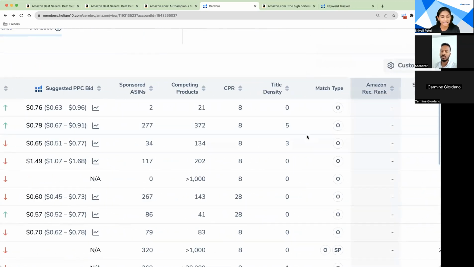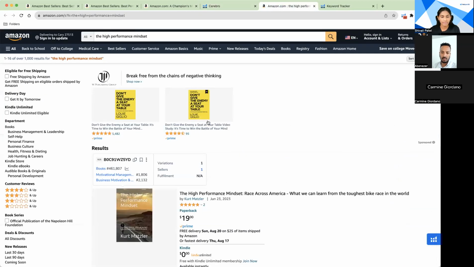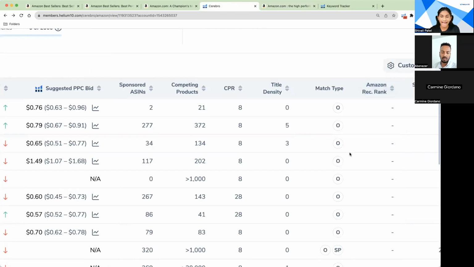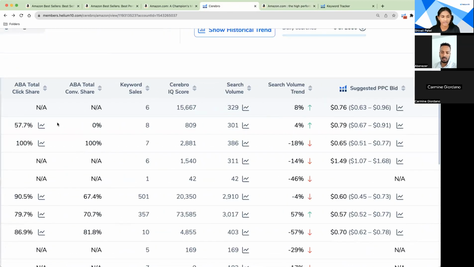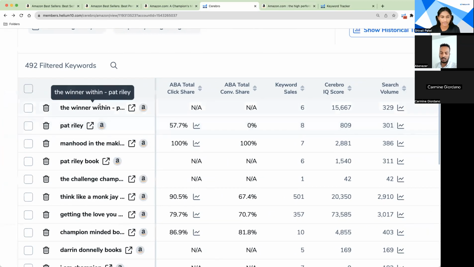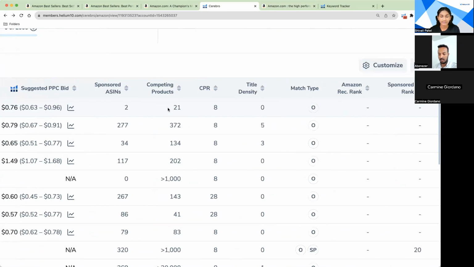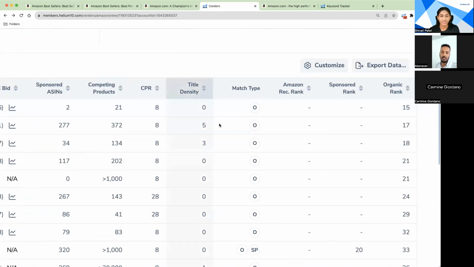You also have title density. So how many of these products on page 1 have this specific keyword in their title? So for example, when I was on this page, how many products here have this specific keyword in their title? If I were to open the winner within up, then it's unlikely that all the products on that first page have this directly in that same phrase form in the title.